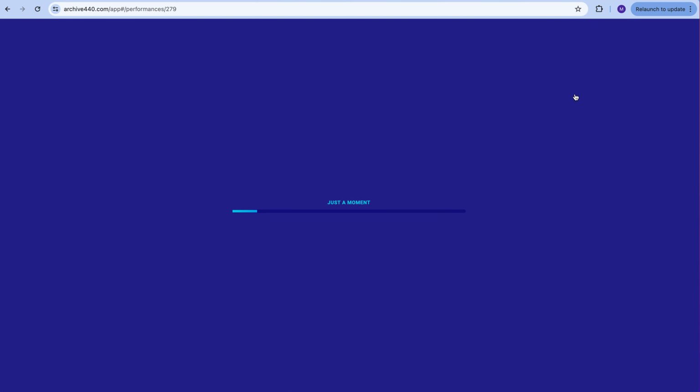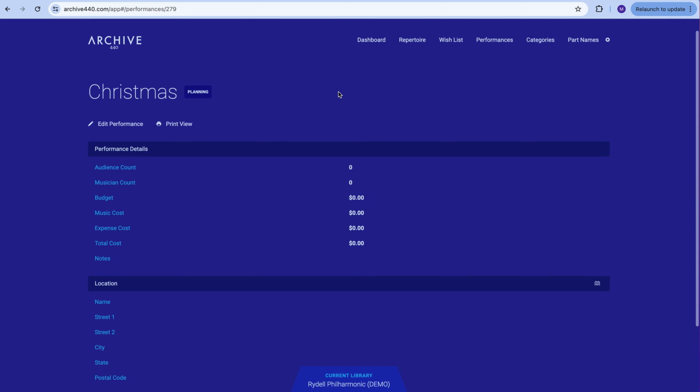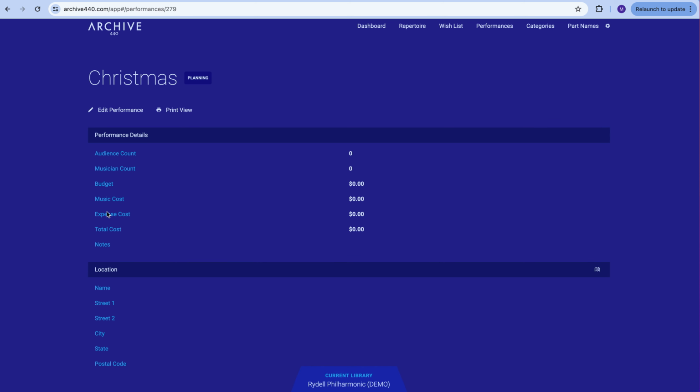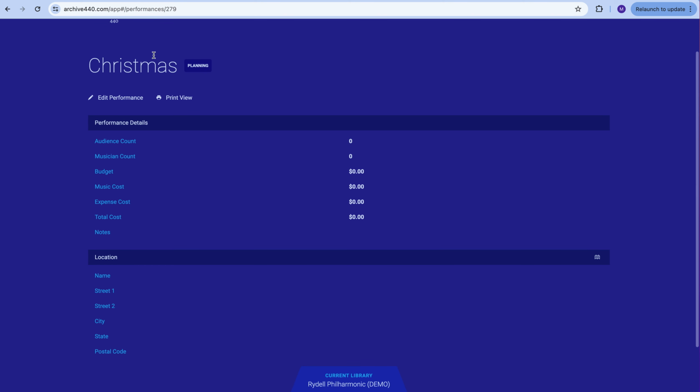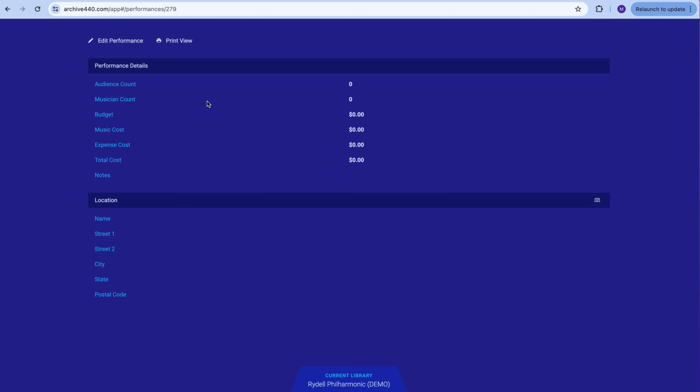So if we take a look at that, that means that they're going to be able to see performance details and our cost of how much the performance was if they were given permission. If not, they just get to see the standard information, like the location and the music being played. This is currently a performance that was being planned, so we can see there's not much music or information here.